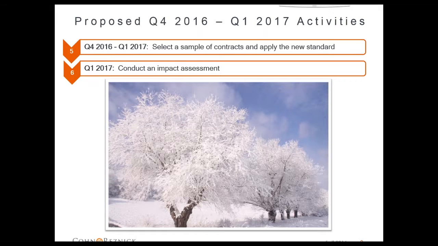As calendar year-end companies begin to wrap up the year, they should continue the transition process by undertaking the following steps: selecting a sample of contracts and applying the new standard, and conducting an impact assessment. We'll dive into each of these steps a little bit more with the following slides, but with the cold days of winter coming upon us, well, most of us, there is an ideal time to stay inside and enjoy a warm cup of hot chocolate while reading contracts and applying the new standard.